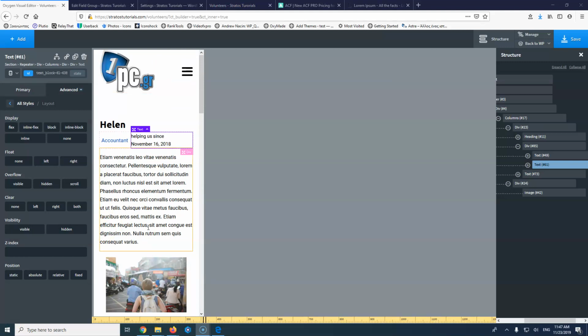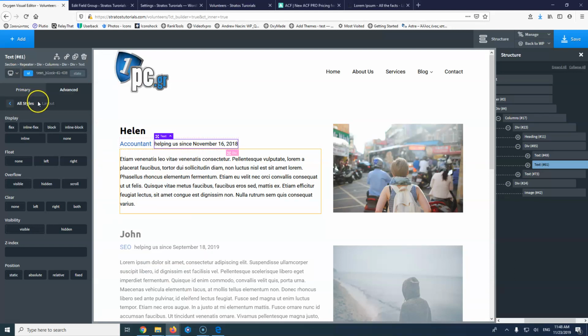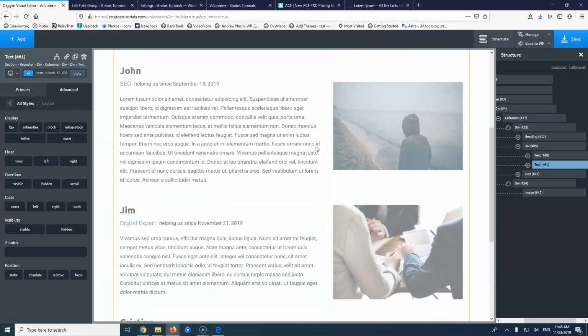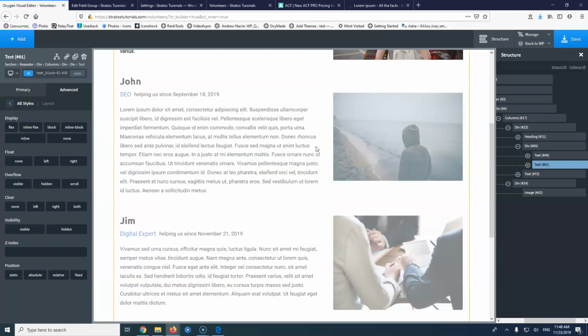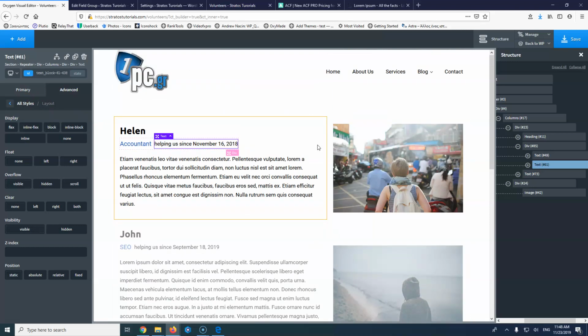So this was the video with the repeater element. If you know how to use it, you can do amazing stuff. And of course, I would hope that they will fix soon the bug and you can continue building amazing stuff with the repeater element.